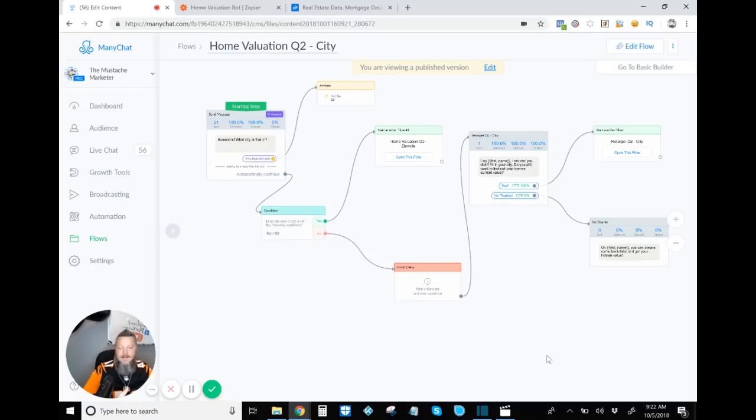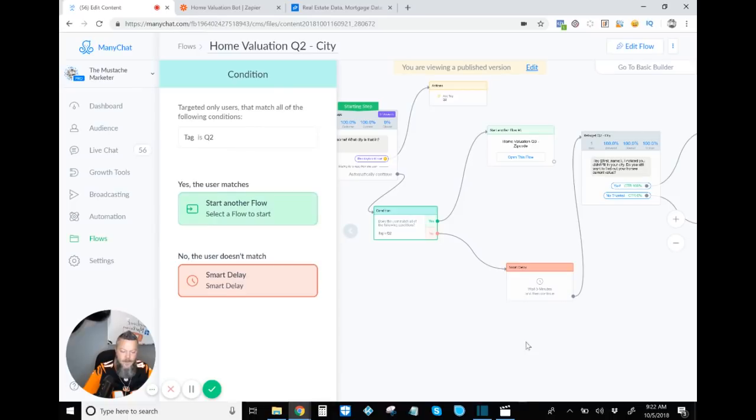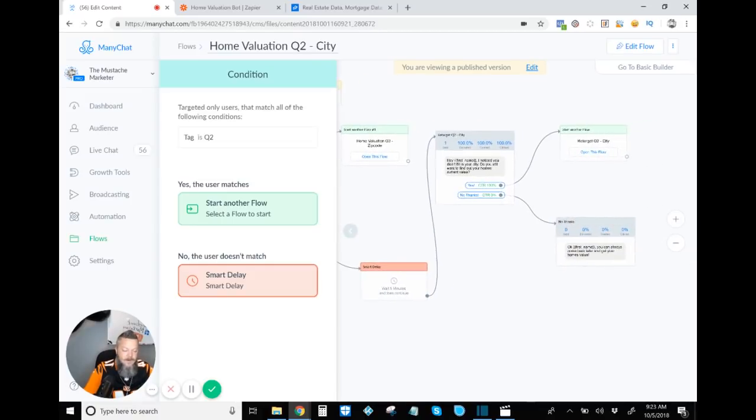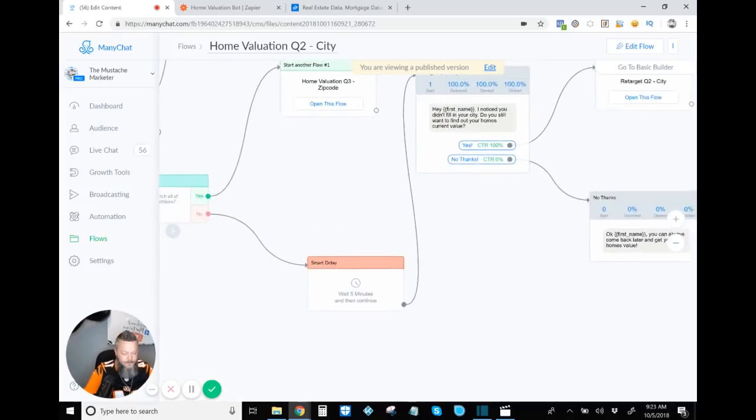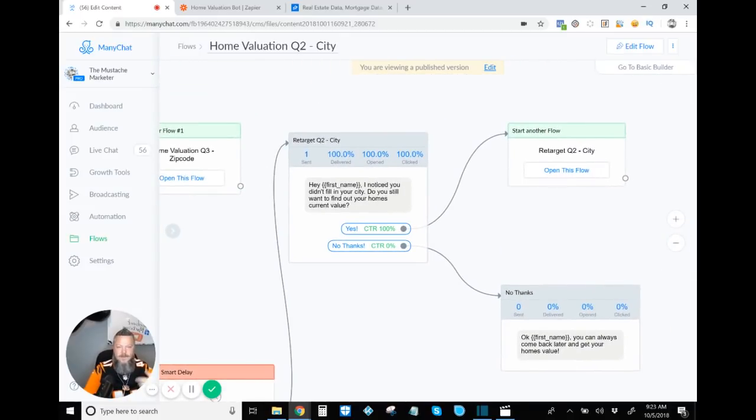If they do not answer question 2, again, we're going to use a condition. You can go in here and see the condition is the tag. They did not answer question 2, so that's going to tell the smart delay to retarget them in 5 minutes. And then they're going to get retargeted again with the same question. Hey, I noticed you didn't fill in your city. Do you still want to find out what the current value of your home is? So it's a very simple flow, just retargeting those users that got distracted.